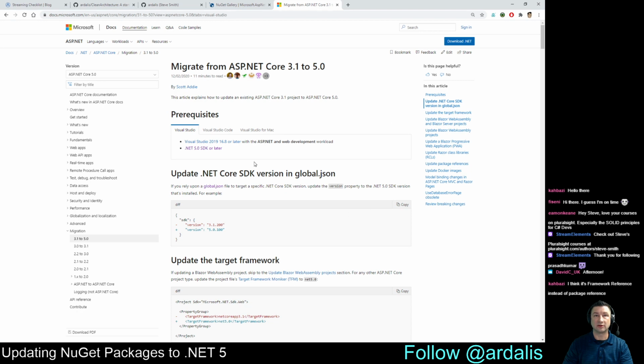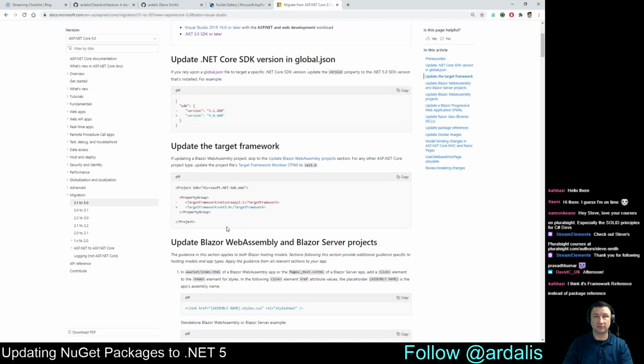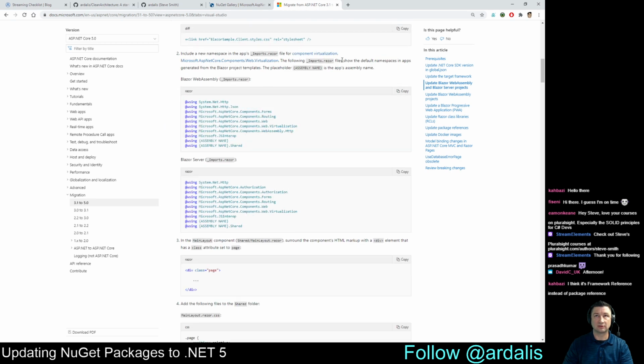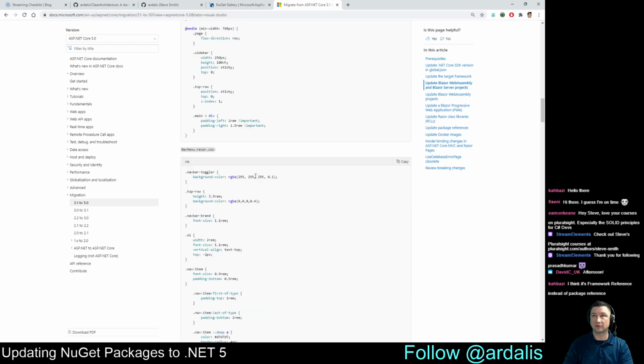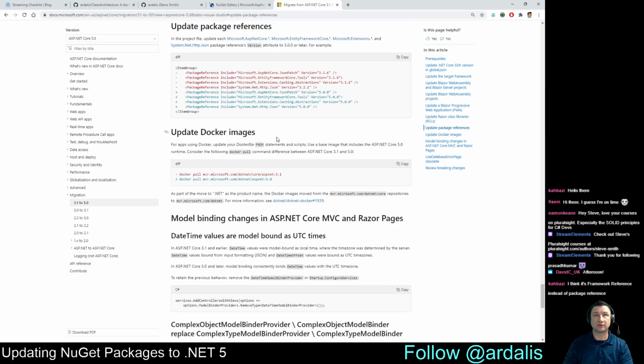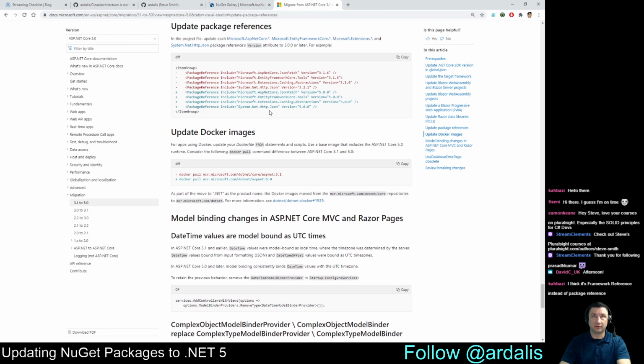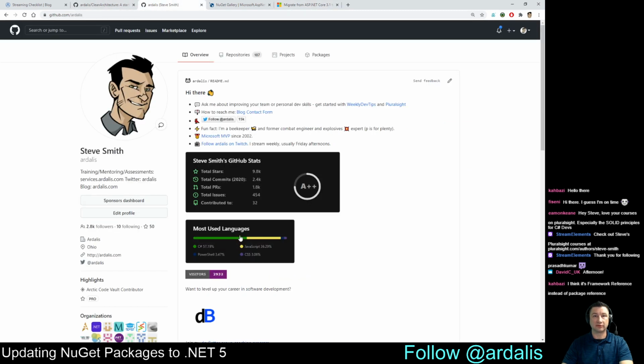What's this thing say? Change your SDK, update your target framework, update your WebAssembly projects. Right. What about package references? Alright, so HTTP JSON, there's only these 4 that changed. So if I didn't do anything with any of these things, then I don't have to change anything. It looks like. So, okay, I'm off the hook for API endpoints, is what we're saying.